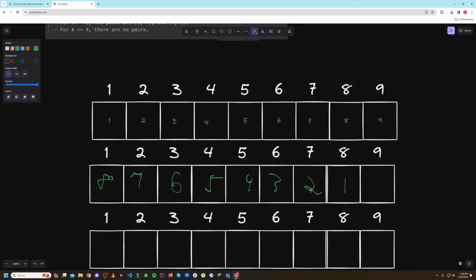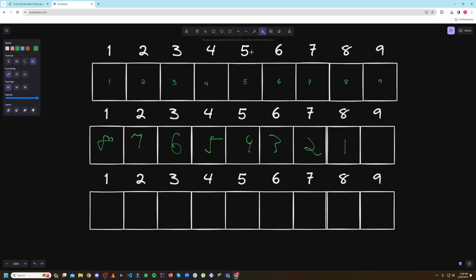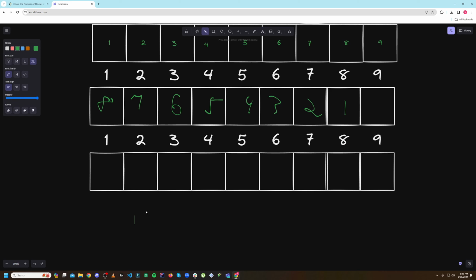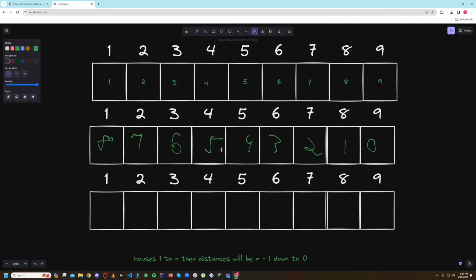So there is a pattern here, right? So you can say that, well, if I have a bunch of houses, 1 to n, then distances will be n minus 1 down to 0, right? All the way down. And so that is indeed true. But there's kind of another way to do this without doing this. And you could probably solve it like this, but there's another cool thing you can do that makes a lot of sense and that I'm going to be using.